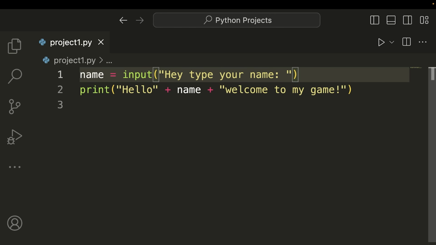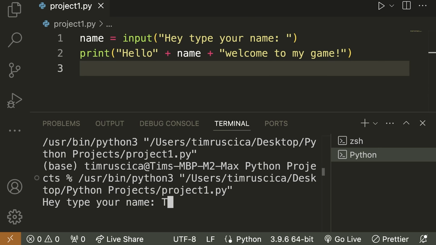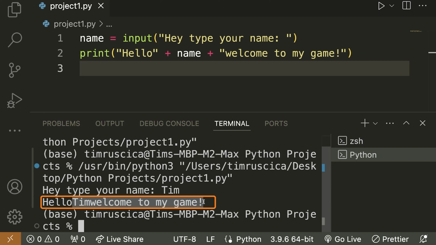It's valid only if these are all strings. So if we run this, you'll see that if we enter our name, we get hello Tim, welcome to my game. Now you might be saying, well, I want the space. Yes, of course we want the space.